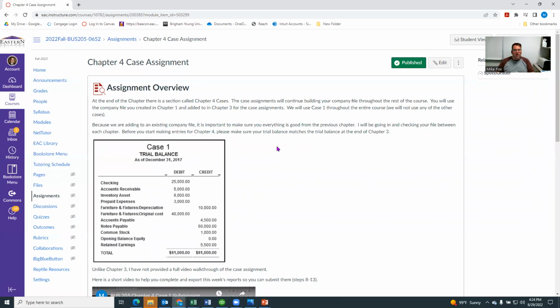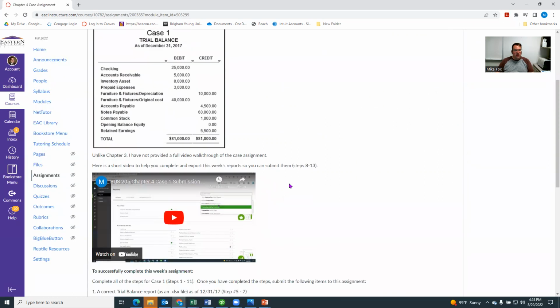inputting Chapter 4 data. And I've put that here again. This week for the case, I haven't given you a full walkthrough like I have in the past. Instead, I'm going to let you work through the case, but I have a little video here of steps 8 through 13, just to make sure you know how to create those reports, export them to the proper format, and then submit them. So that's all there is for this week.